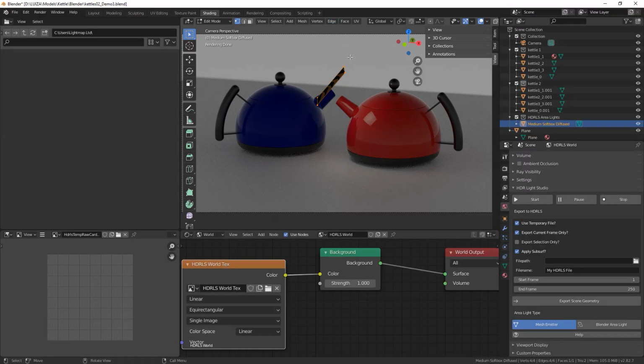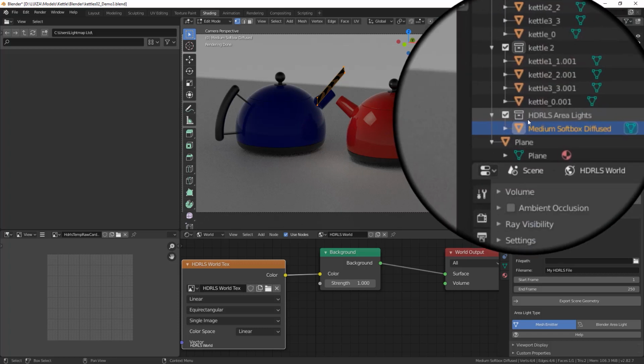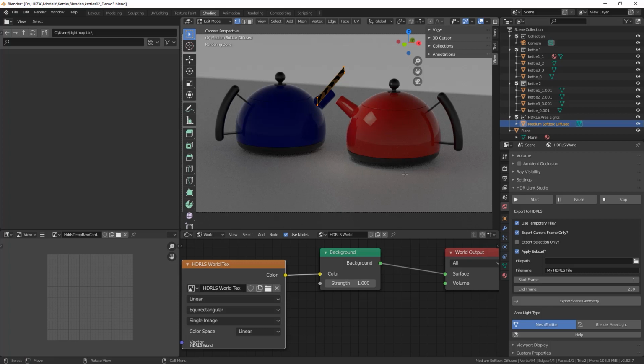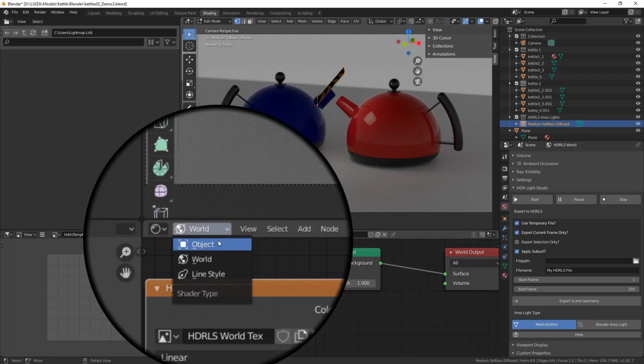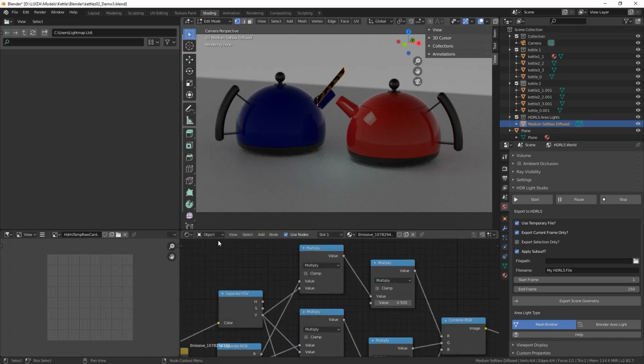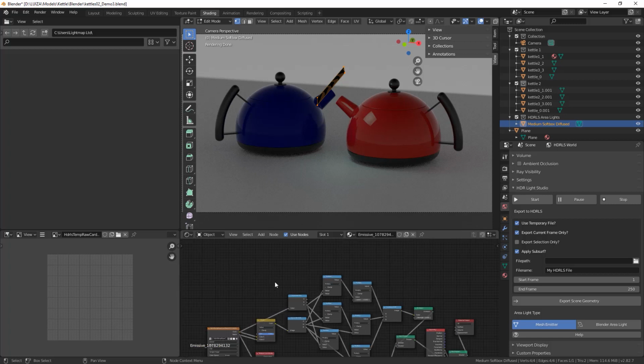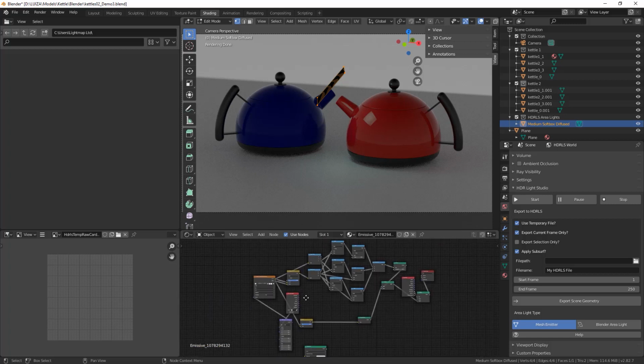We can see our mesh emitter area light made by HDR Light Studio in the viewport. We can also see it in the outliner inside HDRLS area lights. And if we click on our light, we can see the shader setup that was created specifically for this area light that's mapped with HDR content.